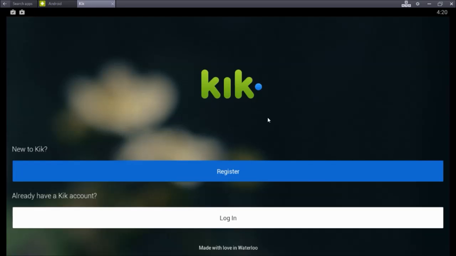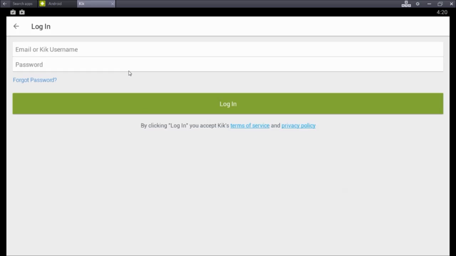Okay, guys, so I am back, and I have Kick downloaded on BlueStacks. So as you can see here, there is Kick. You can register or you can log in. I'm going to log in. So I'm going to blur it out right now and go ahead and type in my email and whatnot, just to show you that it does work.